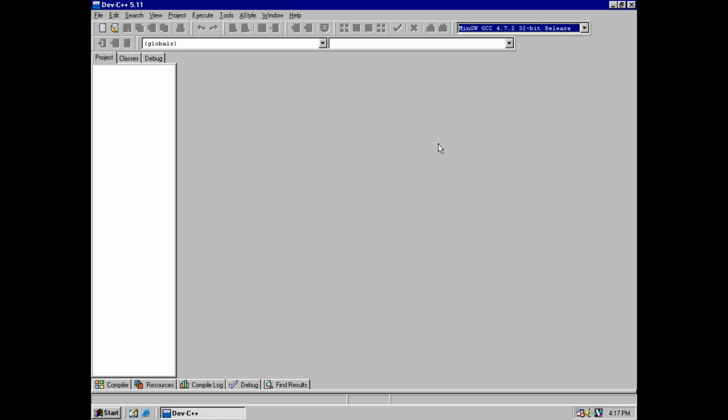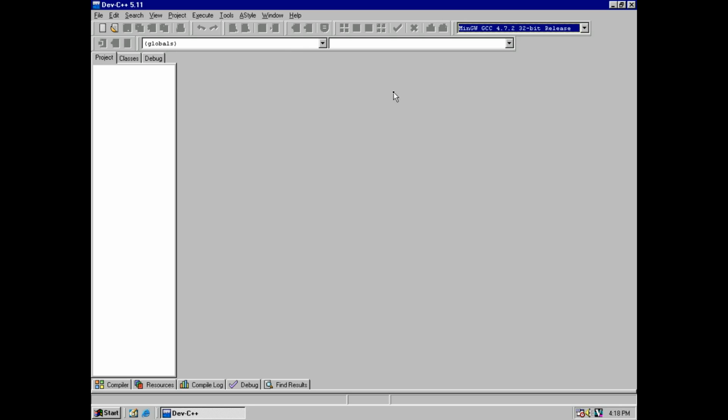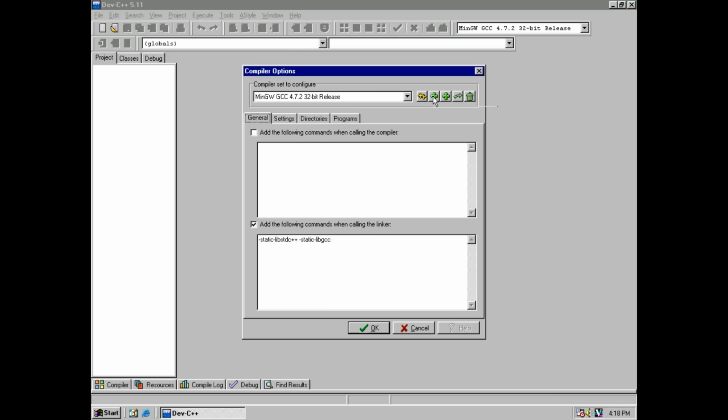Now we need to make a custom compiler for PlayStation development. We're not actually going to be using the built-in makefile generator of Dev-C++, because we're going to be using a custom makefile, since Dev-C++ cannot generate a makefile that includes assembler source as far as I'm aware. So we're going to go back to compiler options, and then we create a new compiler.